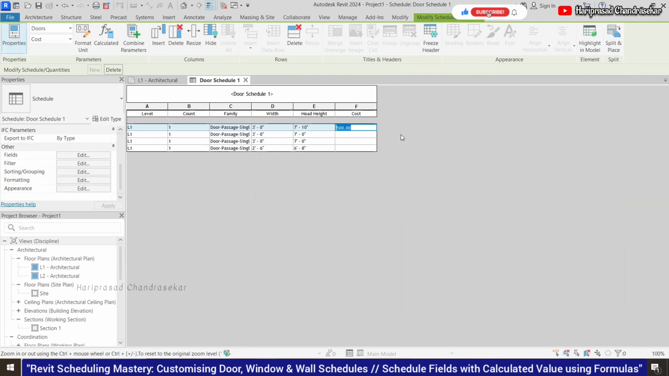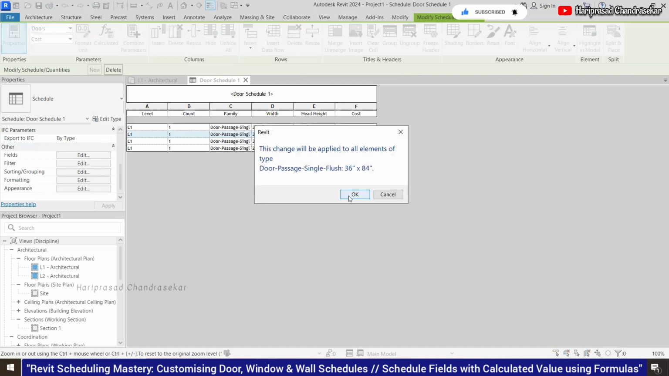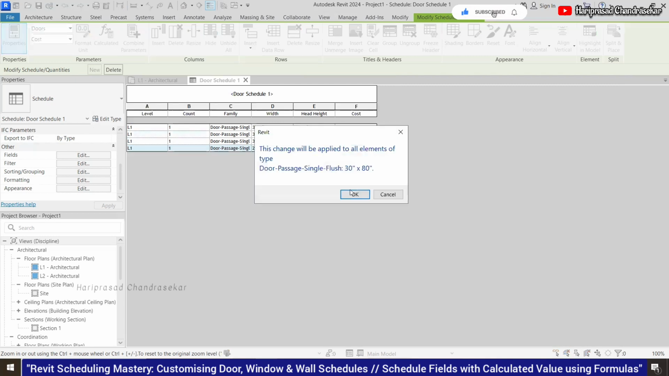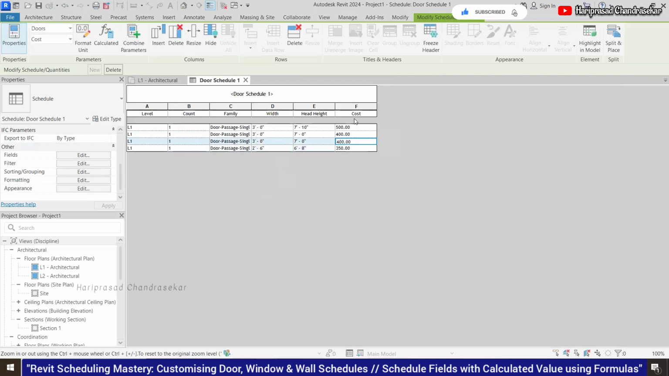Okay, like that it will be, but we have only one. But here if you are putting like 400, when you put OK, then all similar doors take 400 also. But here if I am putting 350, it's only one door. Okay, this way you can put the cost.